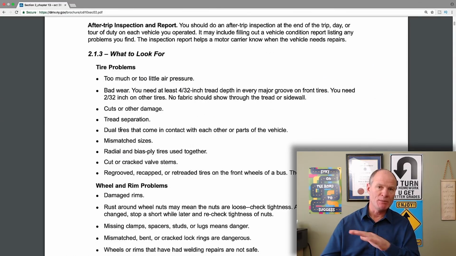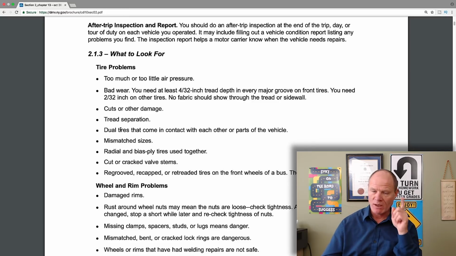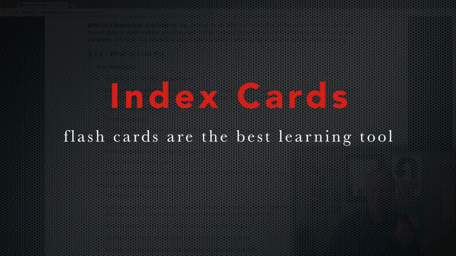Essentially, you need a path of travel around the vehicle. You need to break the vehicle into sections, and in each section you start top to bottom, left to right, and that will help you to memorize the pre-trip inspection. The other thing that I'll tell you is to go out and get some index cards.